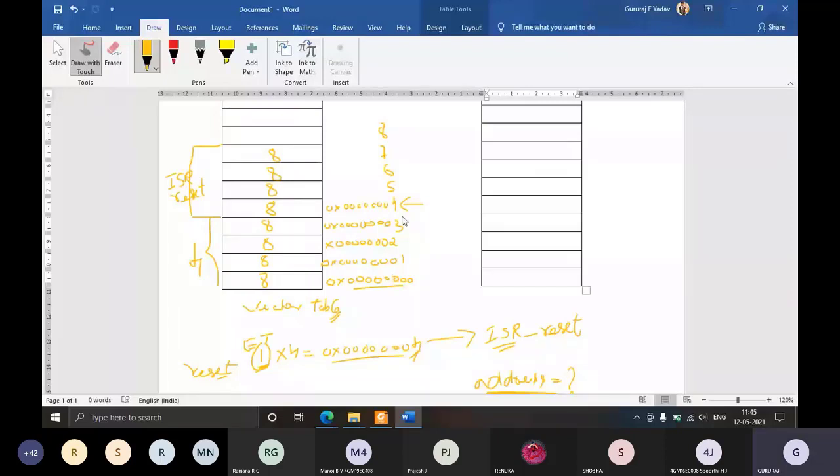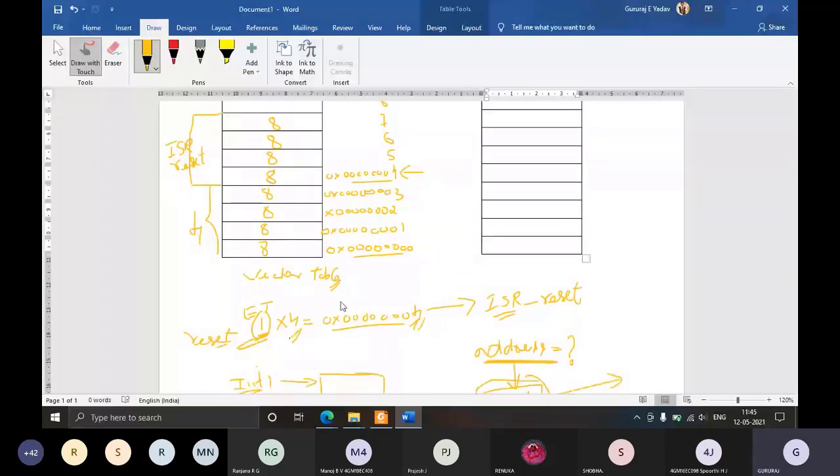So how do you arrive at 4? You have to multiply the exception type into 4, because it's a 32-bit address and each location can store only 8 bits. So totally 4 locations are required for storing 32 bits. So it is multiplied by 4. Whatever value you get, that is the location in the vector table where you can find the starting address of the ISR for that exception type. Okay, fine.